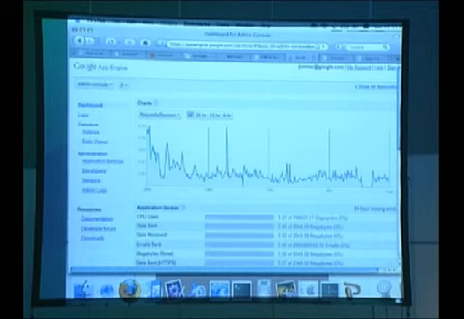So yeah, what's next? Here's the app console.